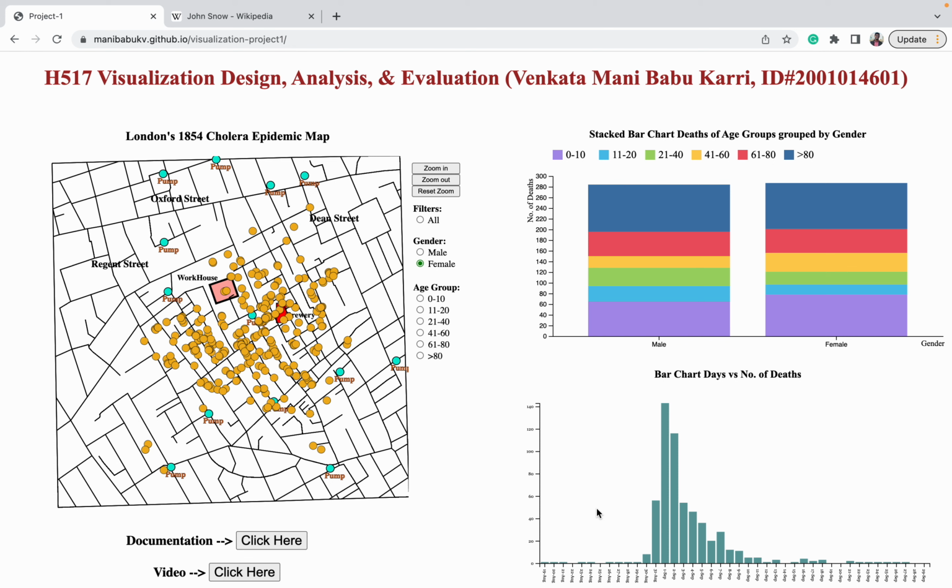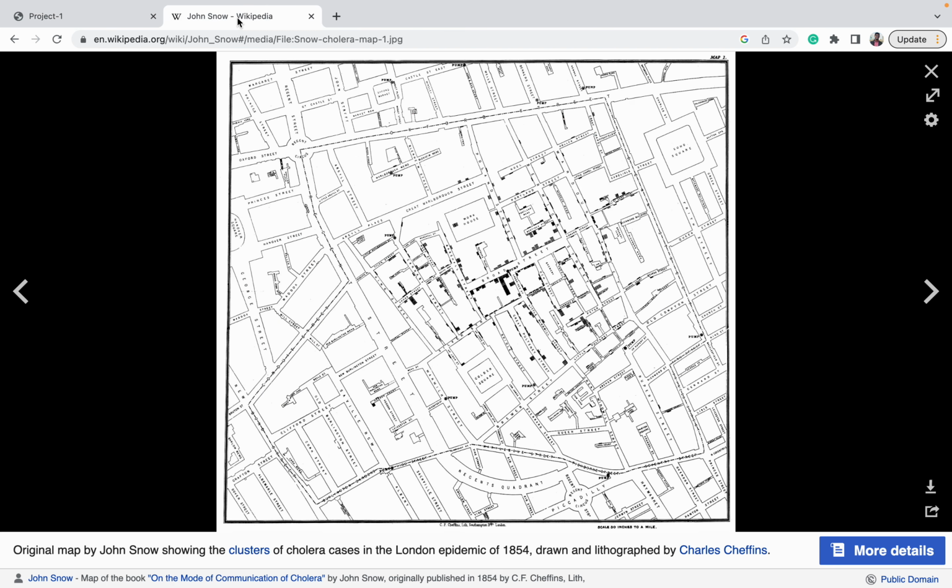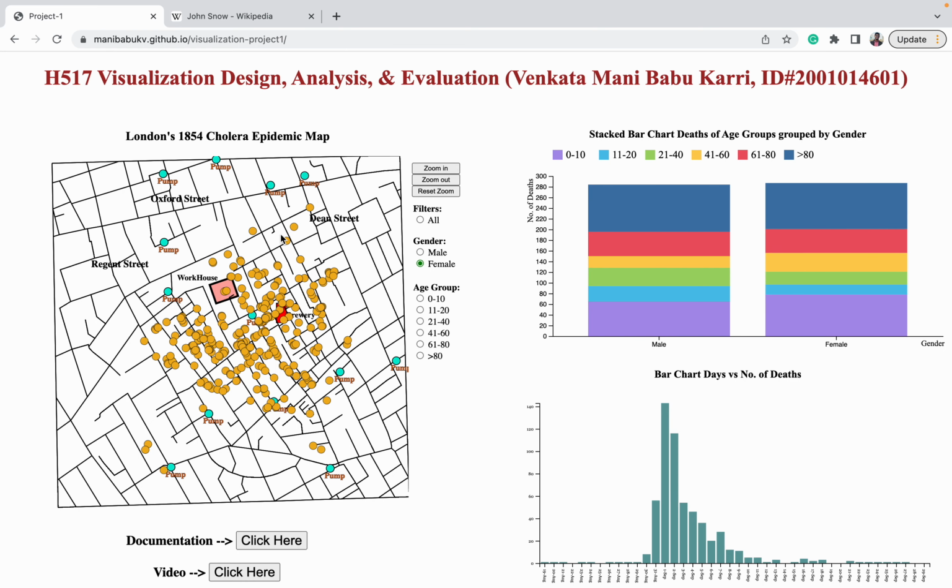So before going into my visualization, I want to give a little background about the John Snow map. This is the map created by John Snow, which is really helpful in identifying and unveiling so many facts behind this cholera outbreak. So we need to recreate something similar to this map using D3. D3 is a JavaScript library using which you can create solid and interactive visualizations.